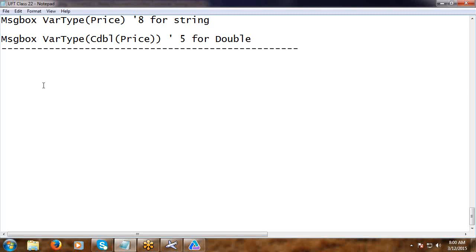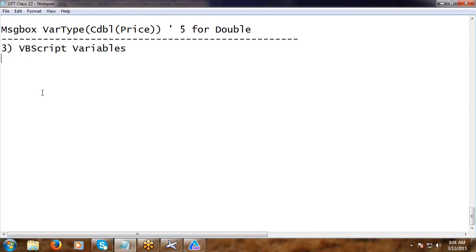Okay. Next, just the chapter heading, tomorrow we will continue. Third chapter, VBScript variables. Just a chapter heading, just a chapter index. Tomorrow we will continue.